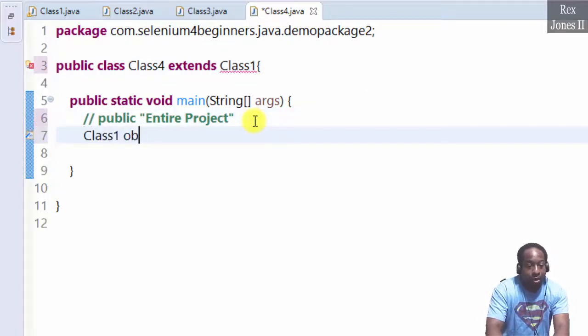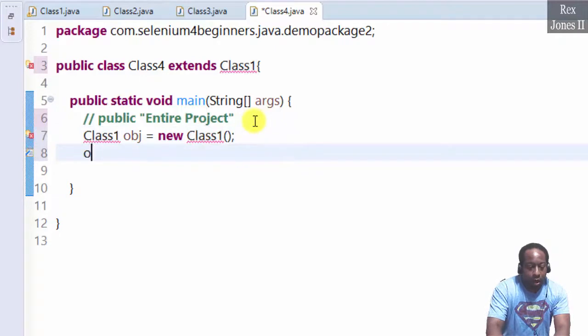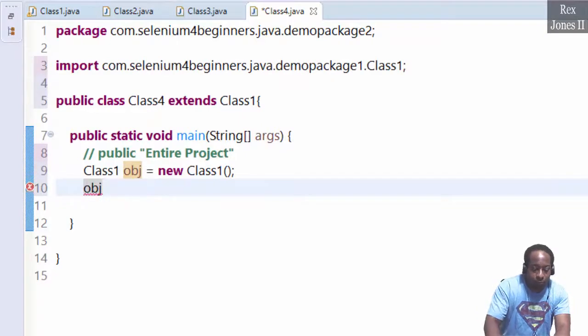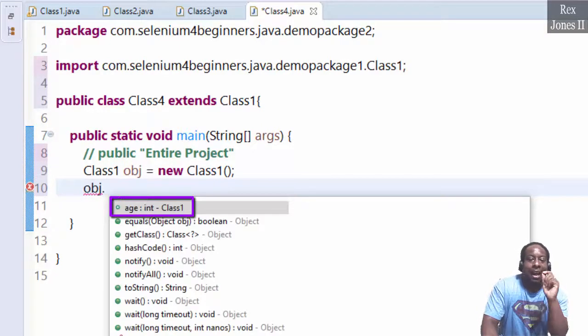Class 1 obj equals new class 1. obj dot. Import class 1. dot, and all we see is age.